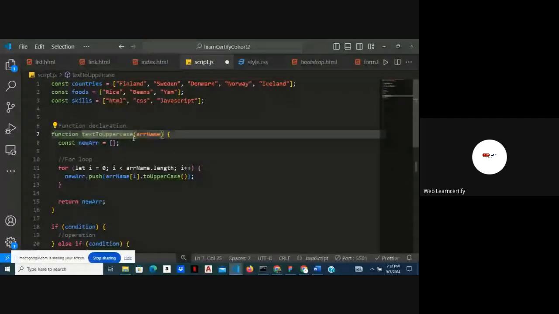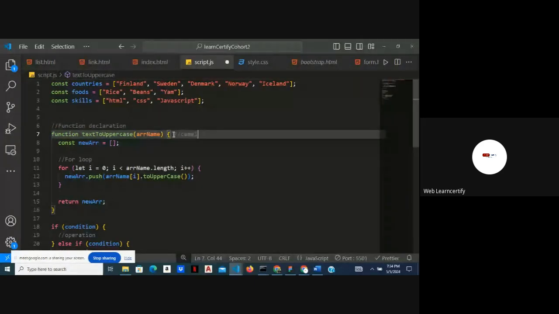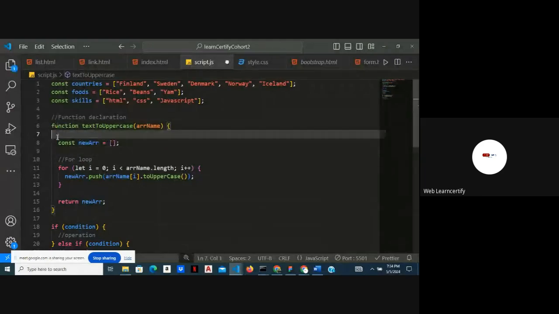Because I started the first word with a small letter, right? Then continued the remaining part of it with small letters, which is text. But now when I went to the second one, the first alphabet is a capital letter, then what follows it is small. And then over to the next word, which is uppercase, the first alphabet is in capital case, while the rest are in lowercase, right? So this is what we refer to as camel case.